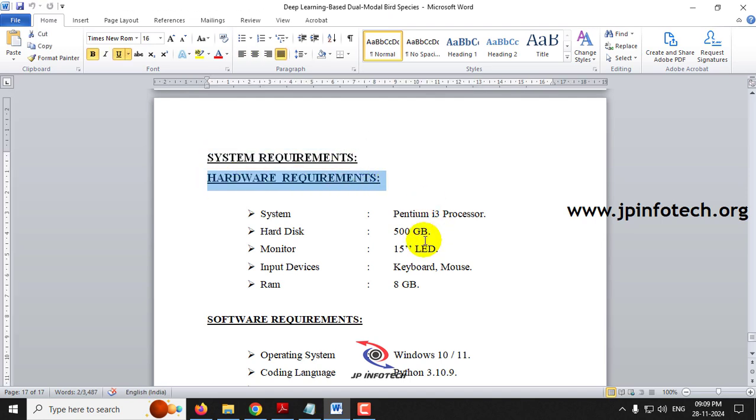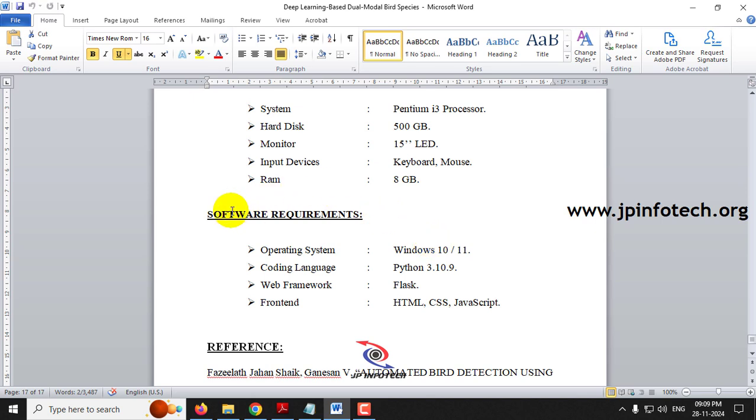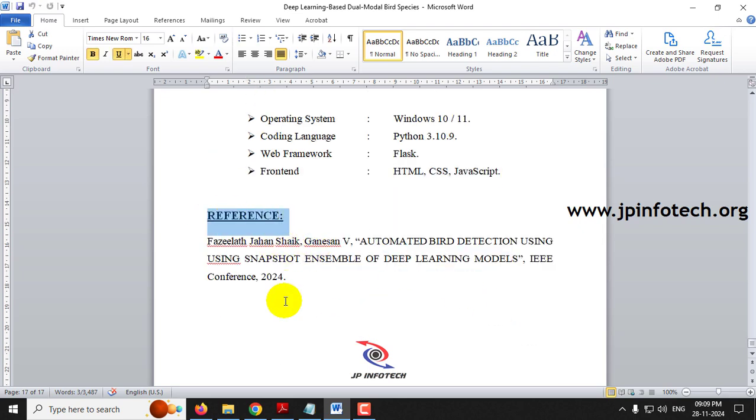These are the hardware requirements. And coming to the software requirements, this project can be executed in Windows 10 or 11. The coding language is Python 3.10.9, and the web framework we have used is Flask. The frontend contains HTML, CSS and JavaScript. And this is the reference of the IEEE base paper.